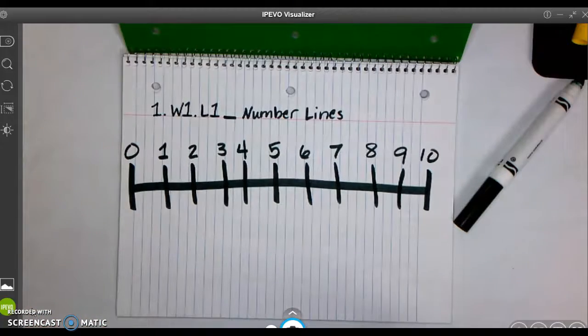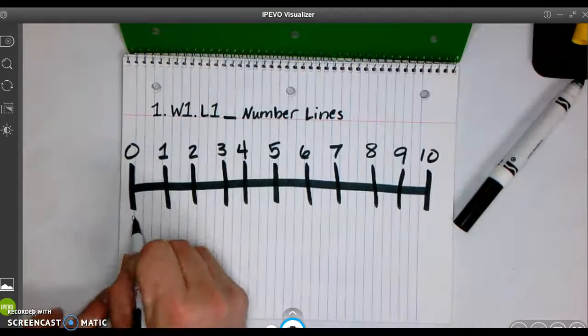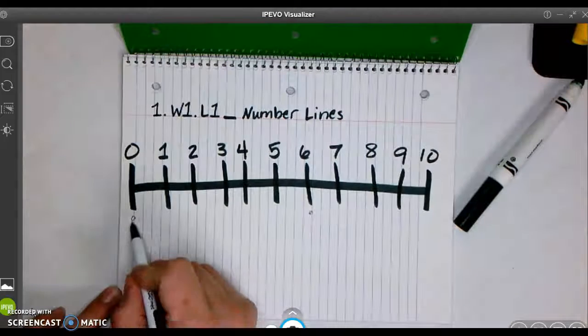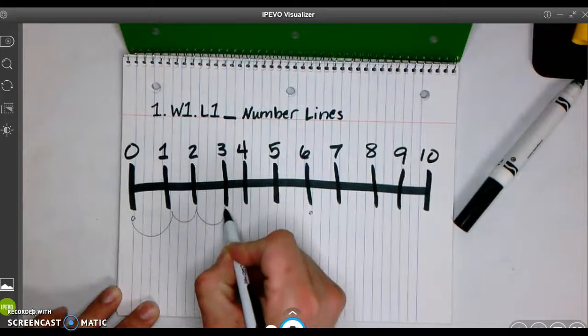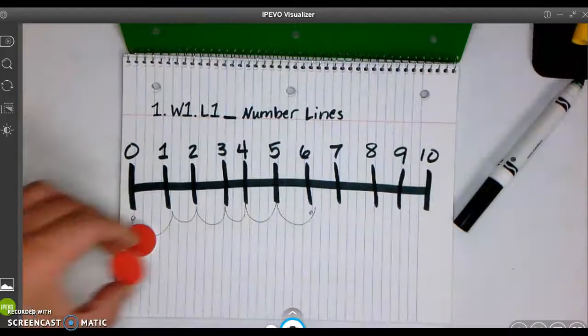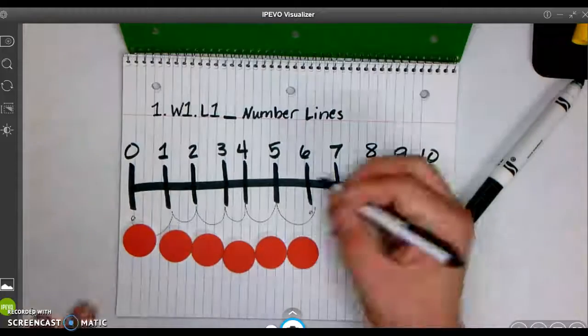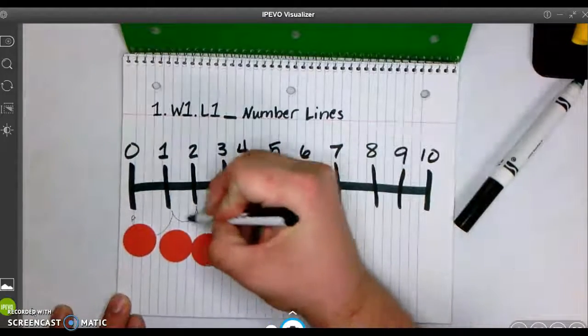Also, number lines work if we're going to go from one number to the next. Remember, we start at 0, and I say 6, we're going to end here. That's 1, 2, 3, 4, 5, 6. And so there's an object, there's an object, there, there, there, and there. Every time we make a jump, it gets a new object to represent that number.